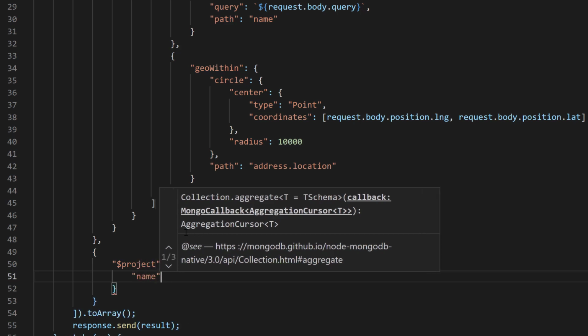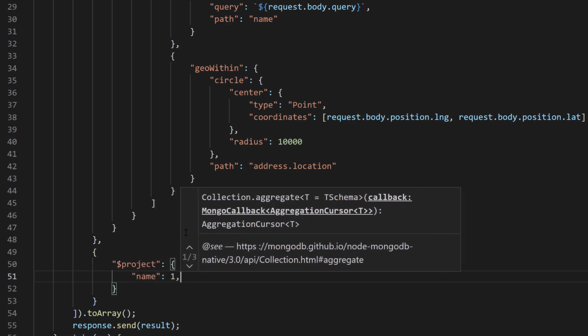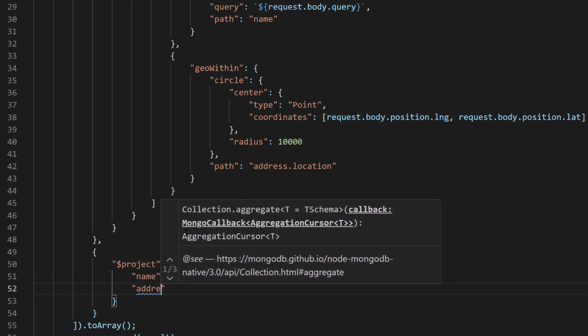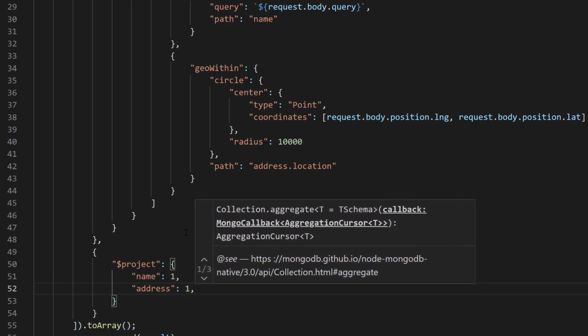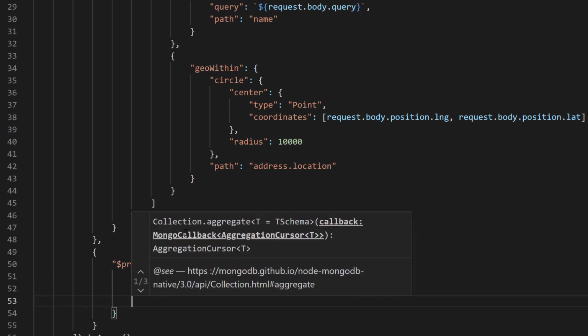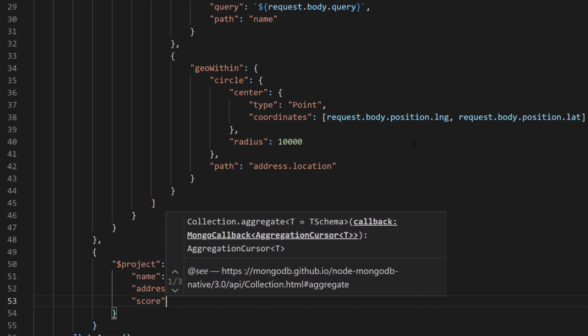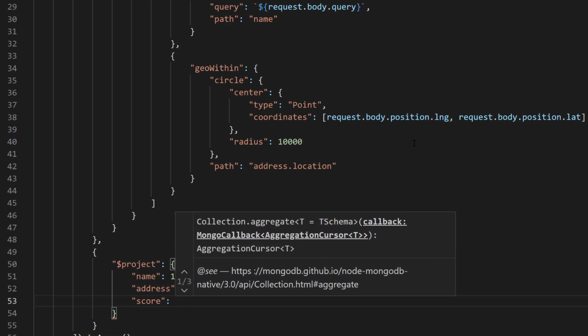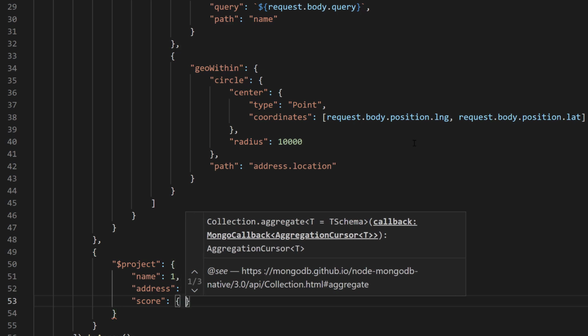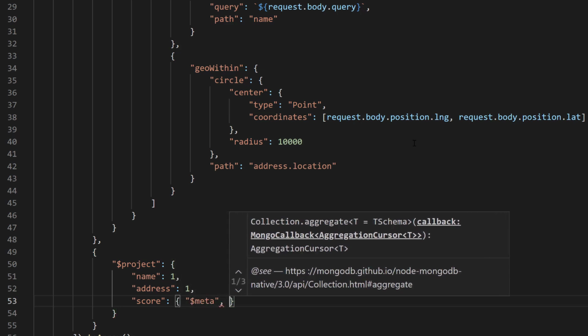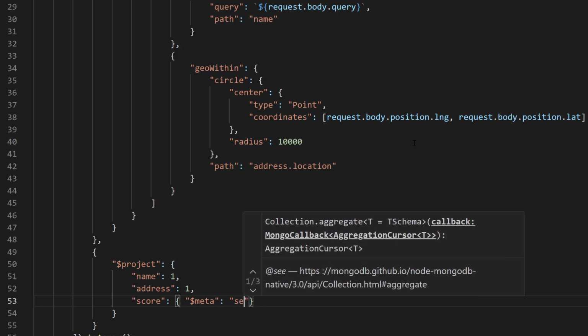So we're going to say name: 1, so we want the name returned. We want the address returned. And we also want a special field to be returned based around search. So we want the score information returned. So let's add score. Score is not part of our actual document. Score is a numeric value provided by our actual search. So let's say meta, and let's say searchScore.